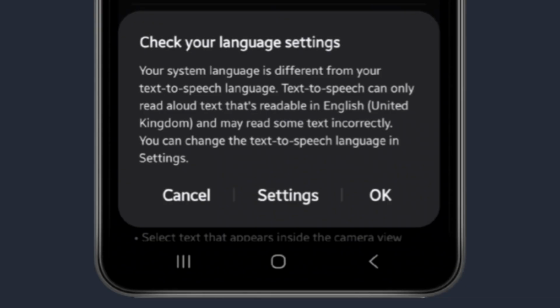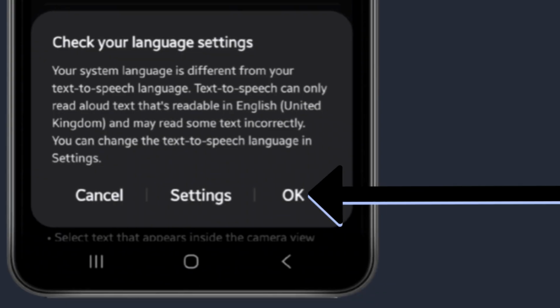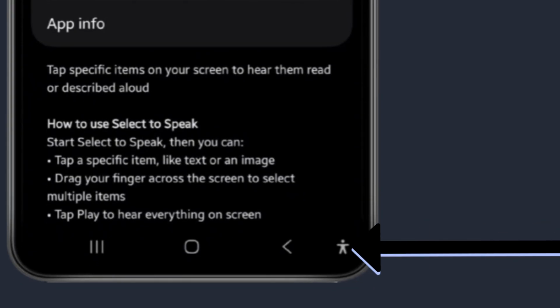Now if you want to change your text to speech language, then click on settings, and if you want to keep the system language, then click on OK. Now you can see this icon. By this you can enable text to speech.